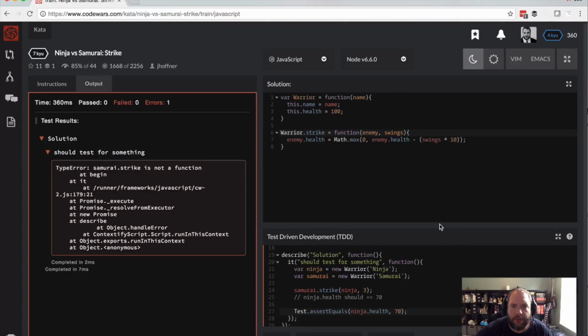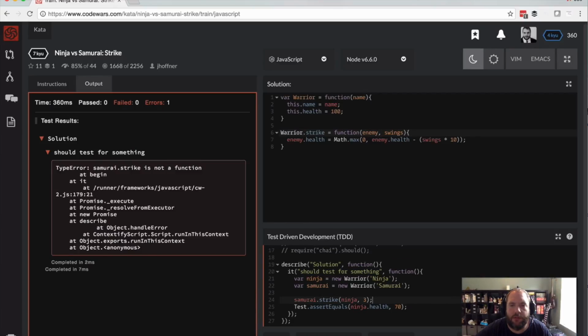Okay, samurai.strike is not a function. Well, I guess that's the bug. So var warrior equals a function. And then we're saying function.strike. That's not really what I expect to see here.